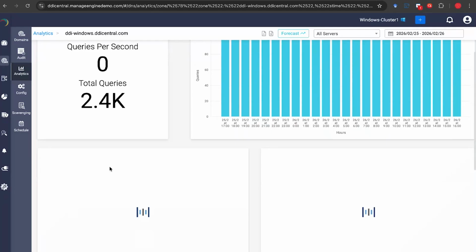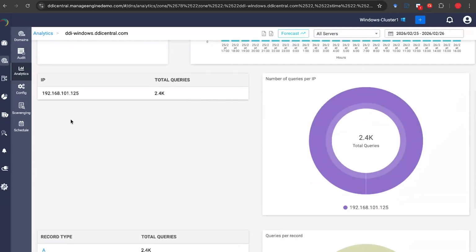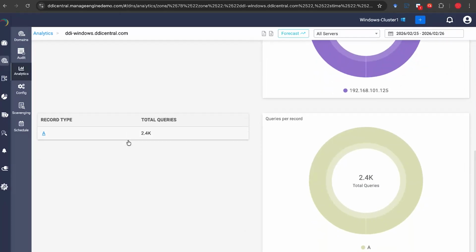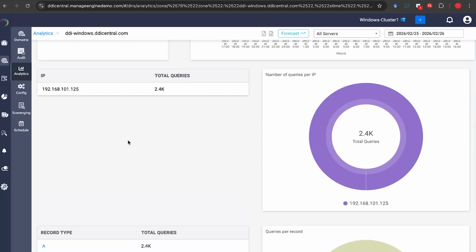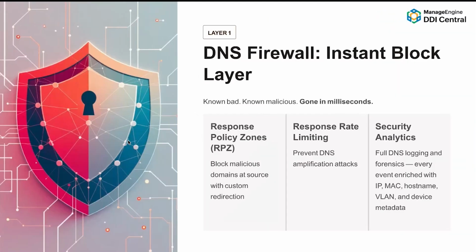Basically, you get a view like this where you get to see the IP, and also the MAC addresses would be visible if they are in a lease, and you get to see all the record types they were accessing. So this is what the analytics part does. It will help you visualize and know who were accessing a particular domain, and gives you the whole context to it, as an admin.